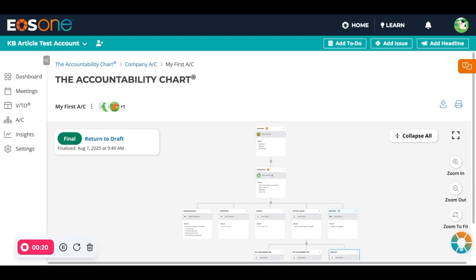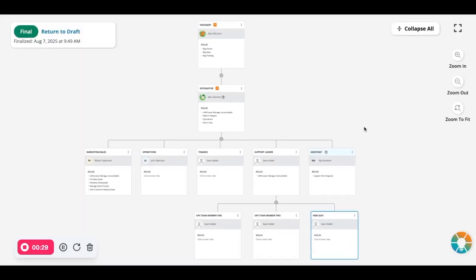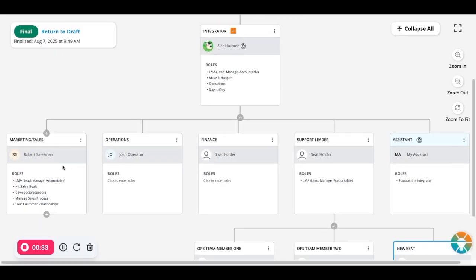Keep the structure pure, functional, and results focused. Keep it high level and outcome based. Again, no to-do lists for daily tasks. Let's expand this to make it a little easier to see. We're going to start off by looking at our marketing and sales seat.